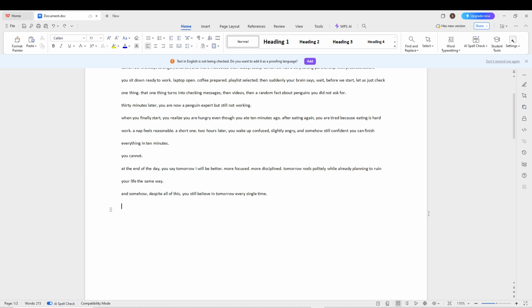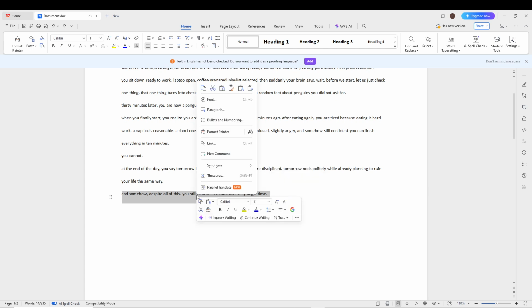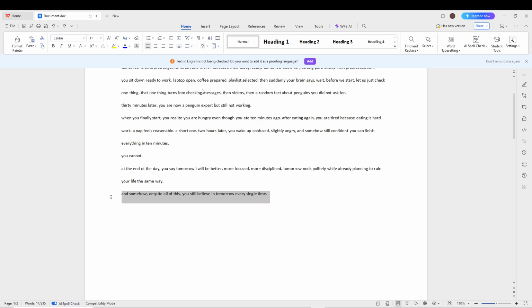To get started, open your document and locate the text you want to copy. Move your cursor to the beginning of the text, then click and drag your mouse to highlight the entire section you want to duplicate. Once the text is selected, place your cursor directly over the highlighted area and click the right mouse button. A menu will appear on the screen. From this menu, select the option that allows you to copy the text. At this point, the selected content is stored and ready to be placed somewhere else in your document.